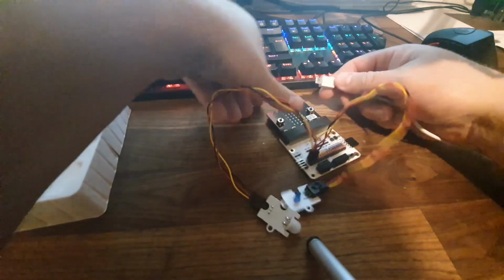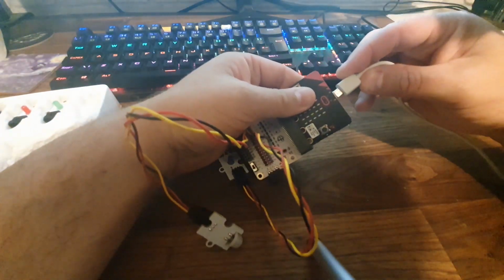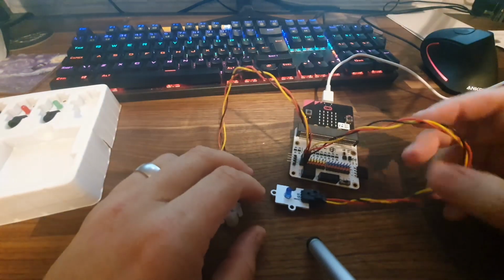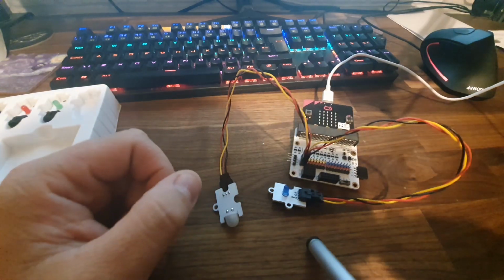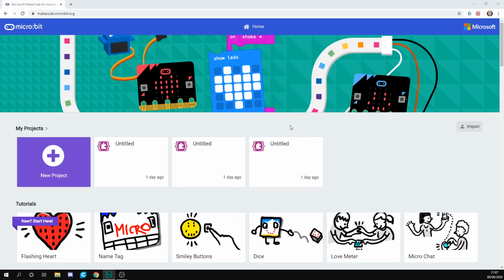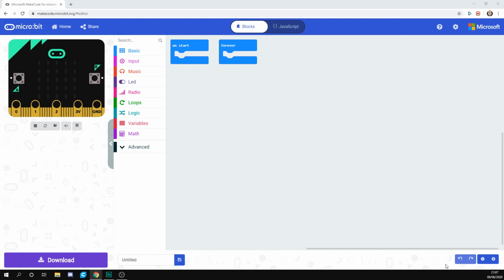So we're going to connect up the micro bit to the PC, like so. And then we're going to head over to the Make Code website. So let's do that now. Okay, so we're here on the Make Code website. I'm going to go for a new project. So we click New Project, and we'll let that load.